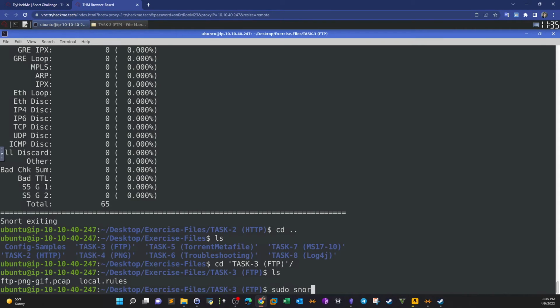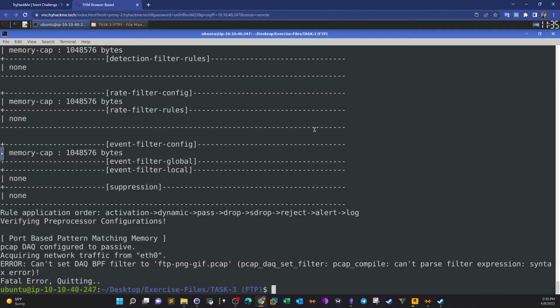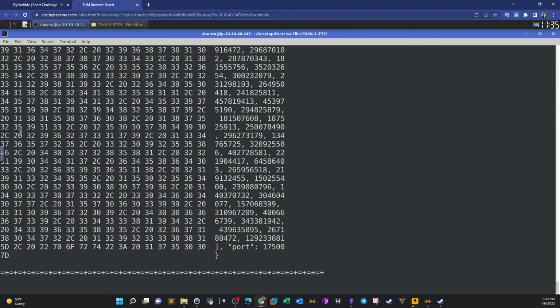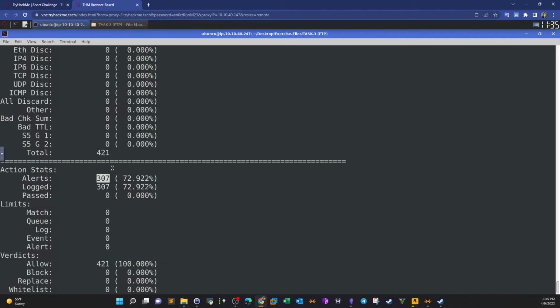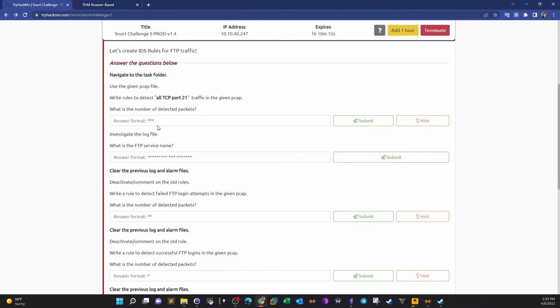So sudo snort -c local.rules -dev -l. Okay, FTP. So what is wrong? Let's see here. We have -r here. Okay, so in total we have detected 421 packets, out of which we have 307 alerts, which means 307 is the number of detected packets. Again, it didn't work here. If I type this, it won't work.